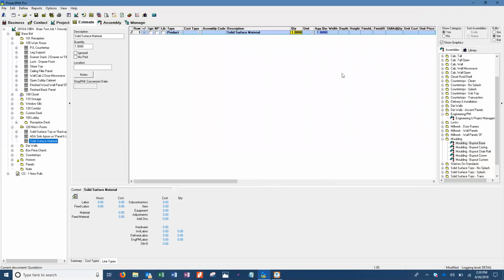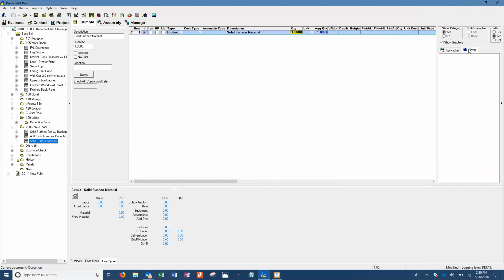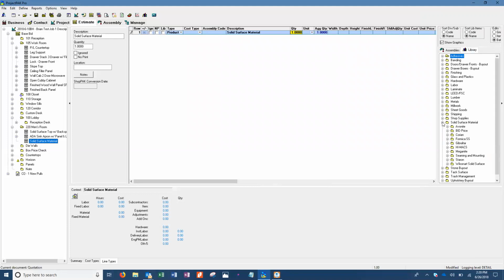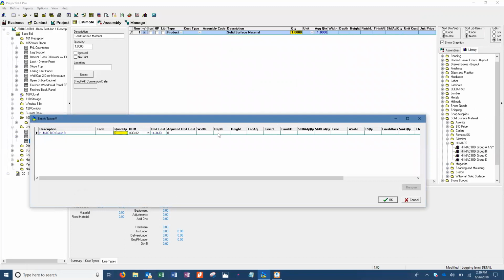Okay, and then go over to your library on the right and grab solid surface and whatever one you want. Drag it up right on top of the product, let it go, and tell us how many square feet. Okay. And just add labor for finishing and everything else then. Correct. Either way would work.